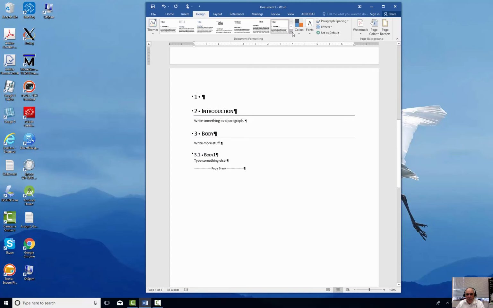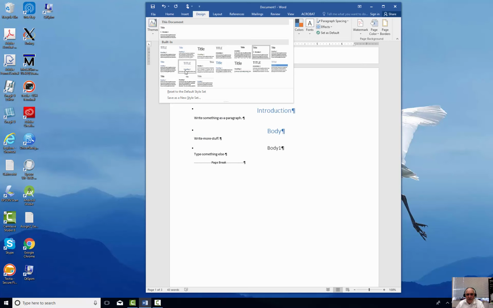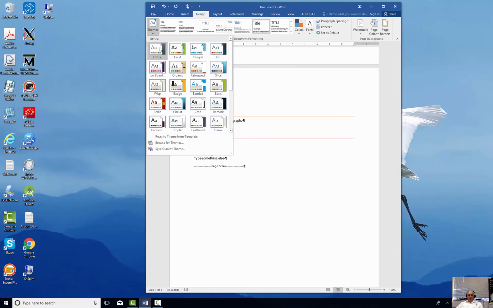And I can go through and I can actually pick any one of them that will actually show me what it looks like, and then say, oh, okay, I don't like that one, don't like that one. Oh, that one's pretty nice, I like that one. So you'll see that you can actually define your own styles too, or download them. You can also do a different theme.